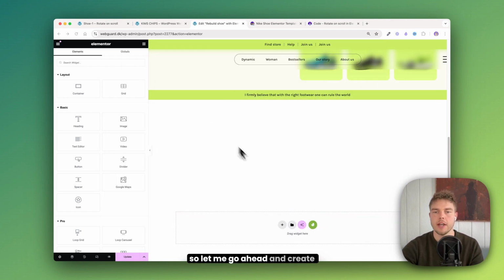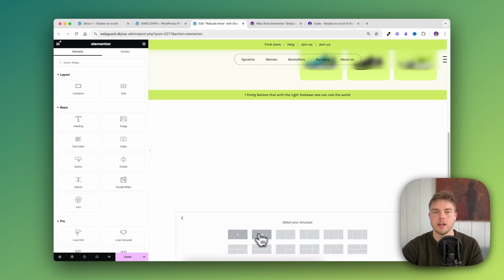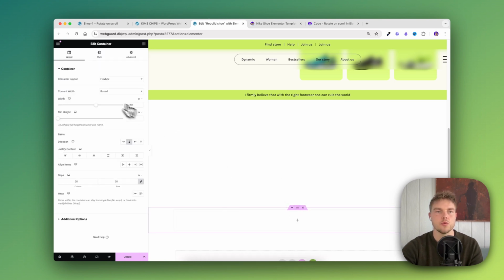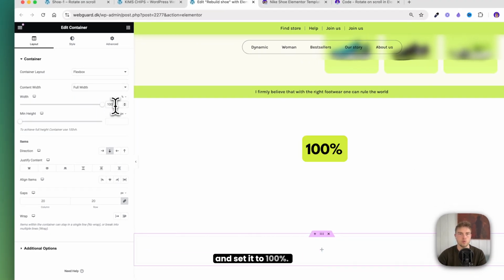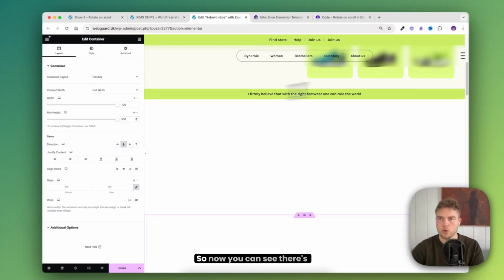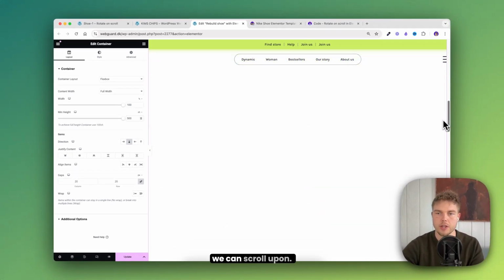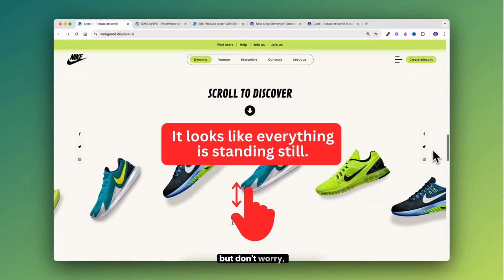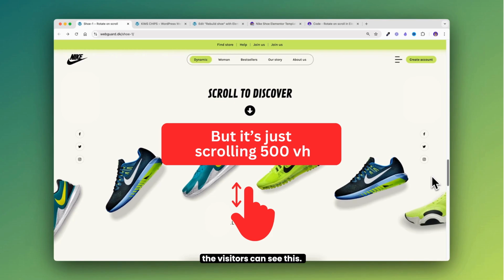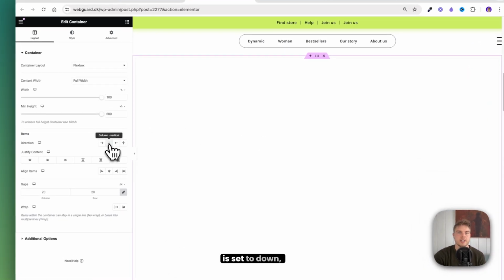Okay, so let me go ahead and create the first container and set this container to full width like this and set it to 100%. Down here in the height, you need to find view height and set it to 500. So now you can see there's a lot we can scroll upon. This is because we need the page to be long, but don't worry, the visitors can't see this. And make sure the direction is set to down.